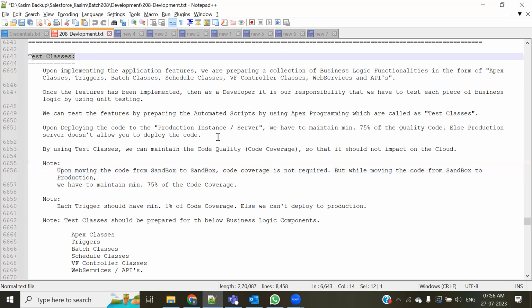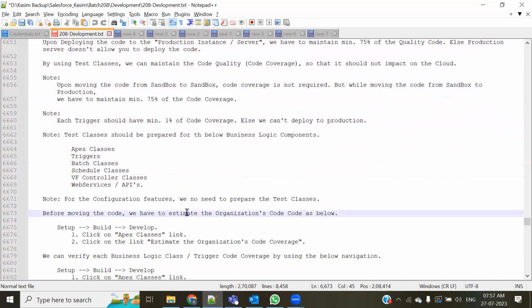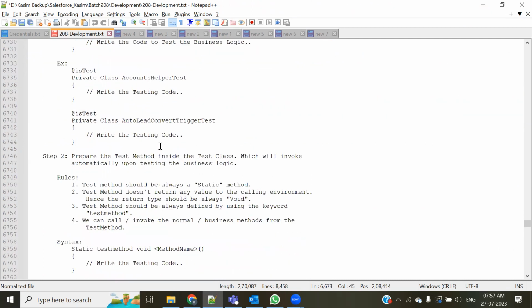Basically, test classes are written only for the programming components, like Apex classes, triggers, web services, schedulable classes, batch classes. These are the coding components we have studied. They require code coverage, and for them we have to write test classes. All right, just go with whatever theory has been written. You're going to learn and understand a lot of things from there.